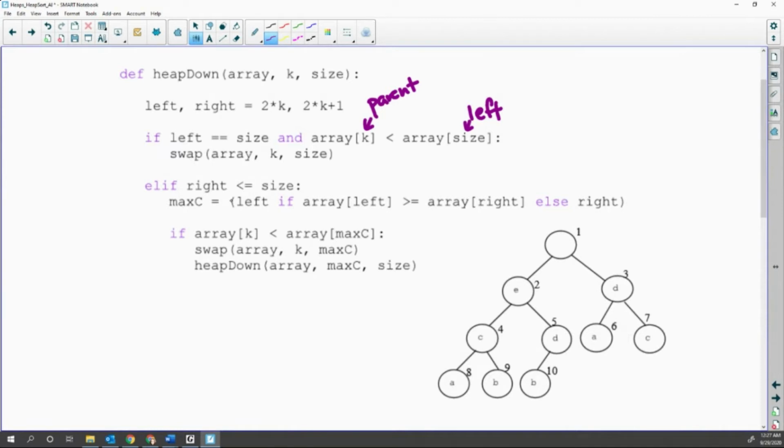But if you have a right child, so if the right child is less than or equal to size, because I'm going to set the size as the length of the array minus 1, so the last index number. Then if the right child is there, you are going to compare the left child and right child. If the left child is greater than or equal to the right, you choose left. Else, you choose right as the maximum child or largest child index number.